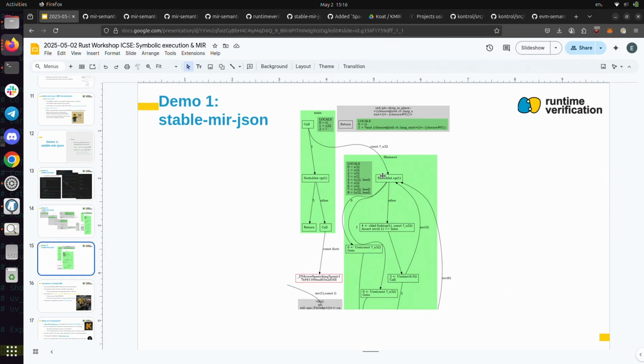This is just part of Stable MIR JSON, which is a Rust compiler driver package we made that can pull out the MIR JSON, and it can make this control flow graph the same as already exists for MIR, I'm pretty sure, but just for Stable MIR instead. And we made it a little prettier and included some more information, like we got the locals printed out here.